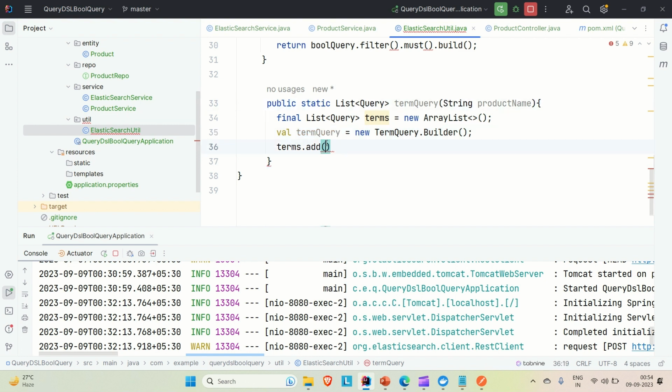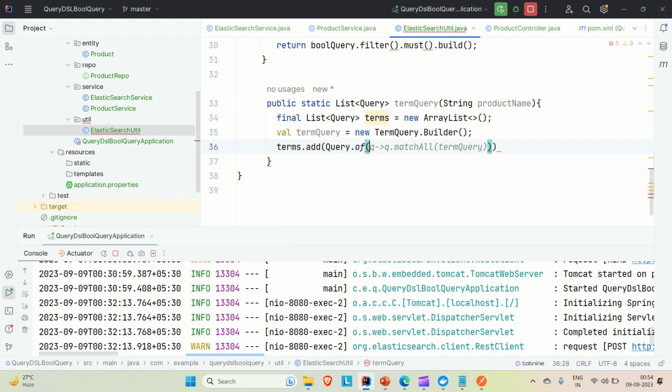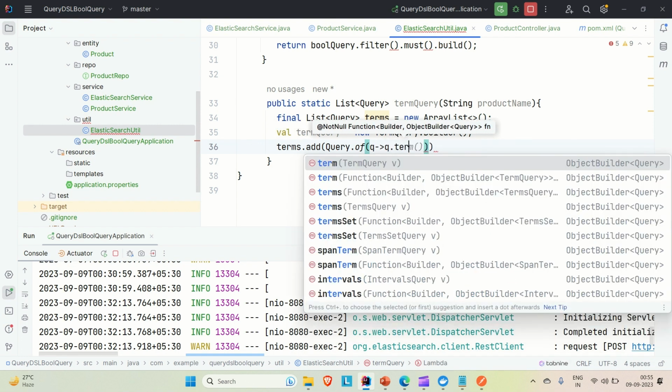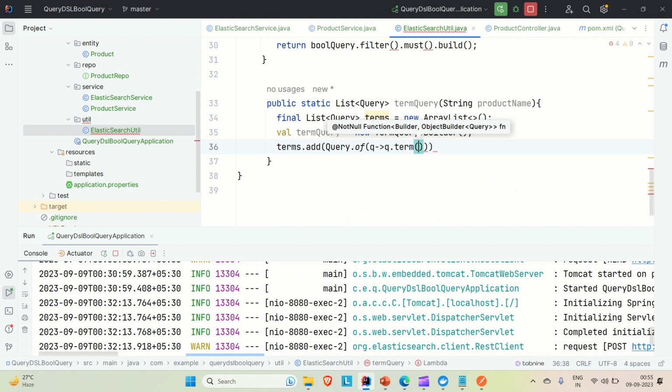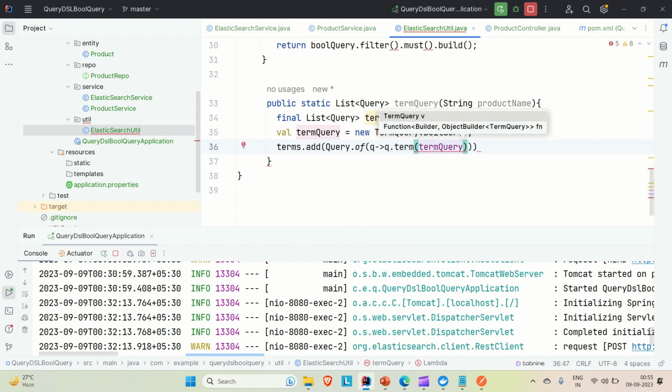So when we are going to add that term query in the terms, which is a list of query, we are going to use the query of method. So Query dot of, and then we are passing here q dot term, and in the term we have to pass the term query, and then we have to pass the field name, and we have to pass the value. Okay, and then we have to build it.